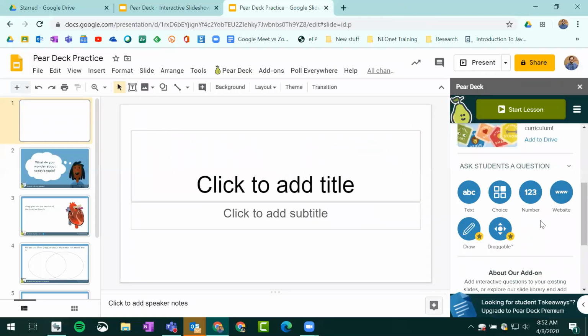You can also embed a website. Honestly, for that one, I haven't seen the use of doing that one. I think the more useful thing is just to have the link to the website on there. It's more useful if you need students to go to that website during the Pear Deck, I suppose. So if you are doing the Pear Deck with your students and you need them to go to a website during the Pear Deck, you would use that. Then of course you have your drawing tool and your draggable option as well.